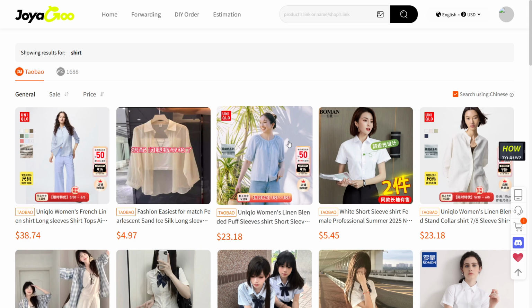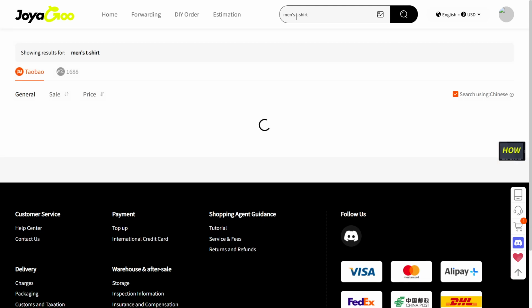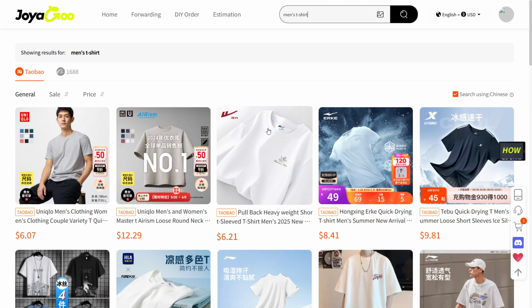Now, this is very basic. Of course, if you have a specific thing you would like to buy, make sure you describe it better. So I can do men's t-shirt, for example, which is a bit more specific. And then it's going to find, there we go, men's t-shirts.